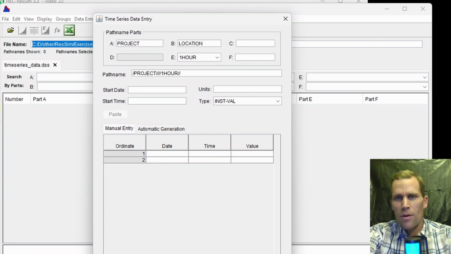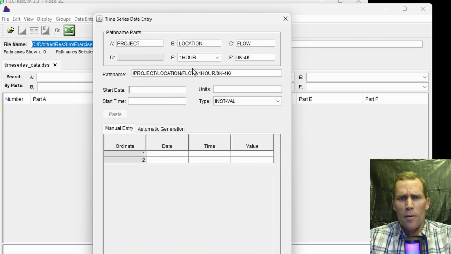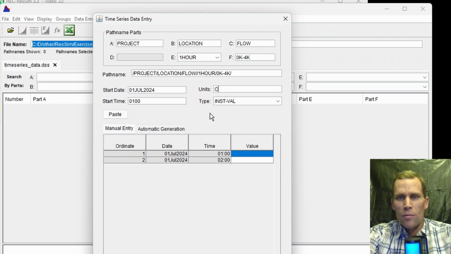Project, location within the project, flow. I'm just going to call this 0K to 4K. So you'll see what that looks like in just a moment. July 2024. Hourly time step is what I'll use. So we'll start with the first hour. The units will be in CFS, and then instantaneous value is fine.